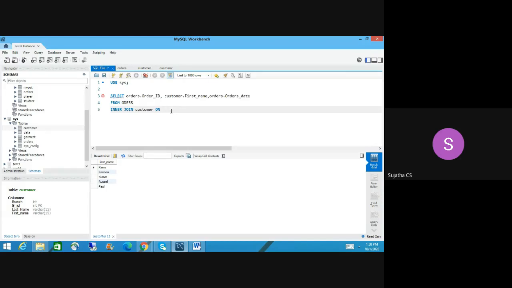As usual, when you write a foreign key and primary key, you have to write the sequence, orders dot customer underscore ID equal to customer dot SID, right? Customer dot SID. Let me run this query.